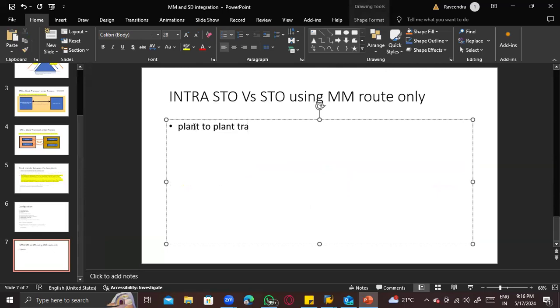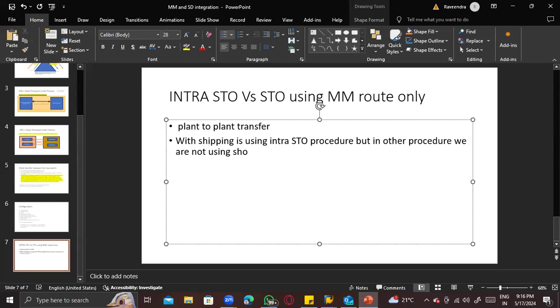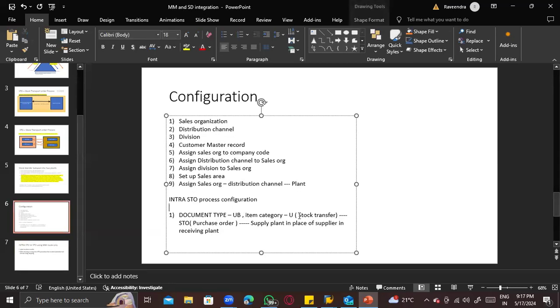But the difference is which shipping is being used in the company. In the intra-STO procedure we are using shipping, but in the other procedure we are not using shipping. That means we are not doing it with the STO route. So this is the difference here. In both cases we are using document type UB and item category U.